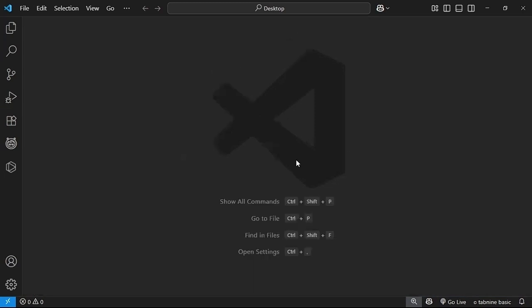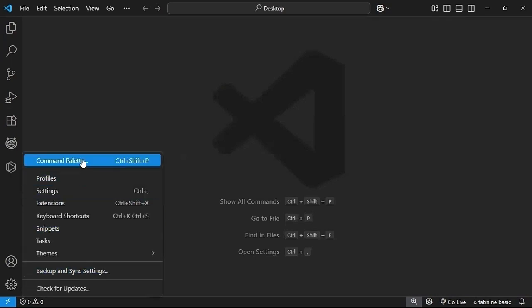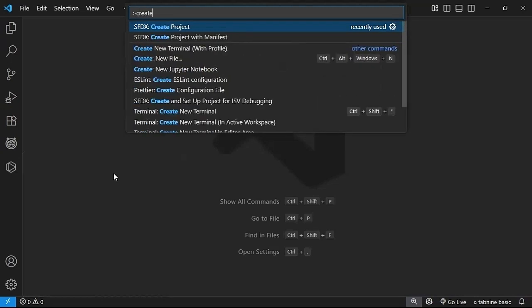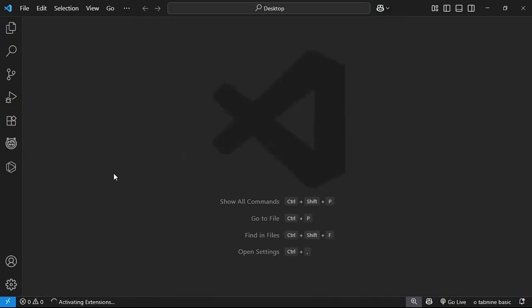All right, now let's create a new Salesforce project. To do this, we need to open the command palette. You can open it by using the shortcut Ctrl-Shift-P or by clicking the gear icon in the lower left corner and selecting Command Palette. Once it's open, type Create in the search bar. You'll see a list of commands. The ones starting with SFDX are Salesforce-related commands. You can choose SFDX: Create Project with Manifest, or just SFDX: Create Project, depending on your needs.